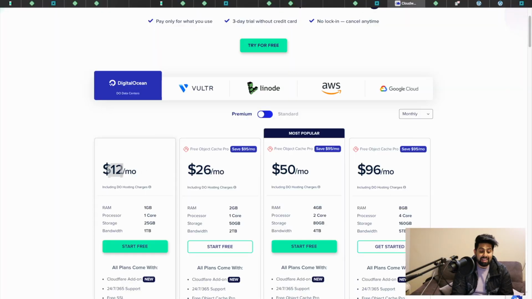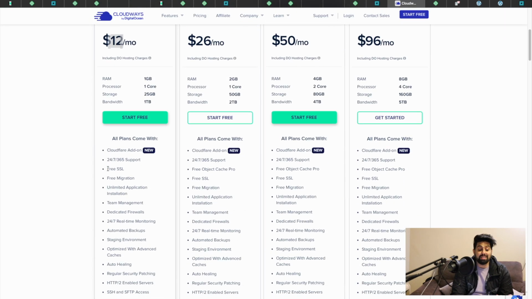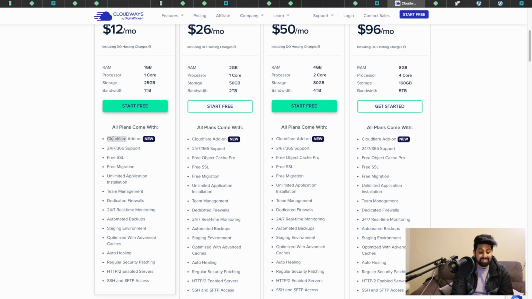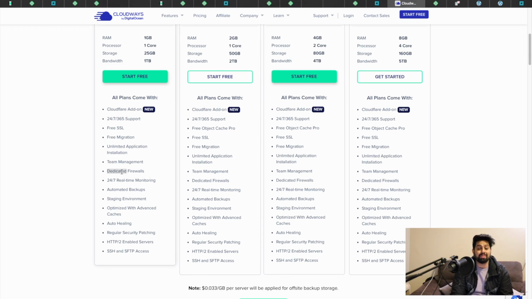It gives you free SSL, 24/7 live support, a Cloudflare add-on, a dedicated firewall, real-time monitoring, automatic backups, and so much more. So if you're someone new to this WordPress world, I highly suggest using Cloudways. It has a CMS panel. You do not need to code everything and upload everything to the Linux shell, and it just allows your website to work like a breeze. So I'll link this in the description below if you are really looking to switch to a very good solution.